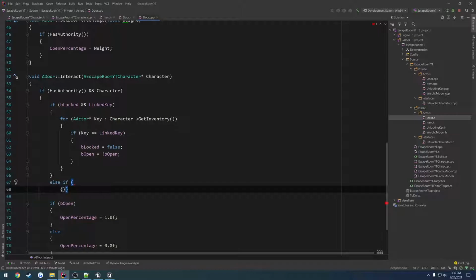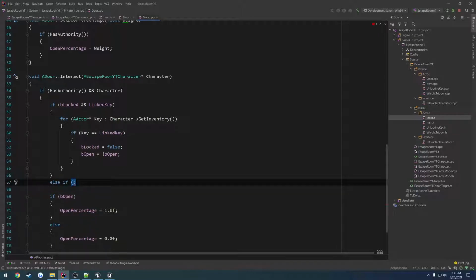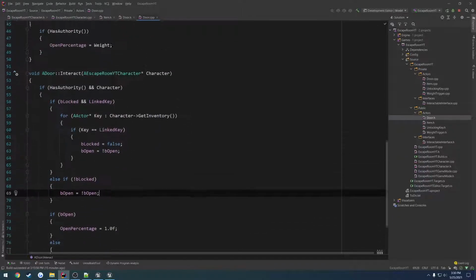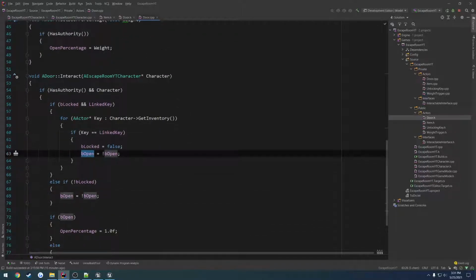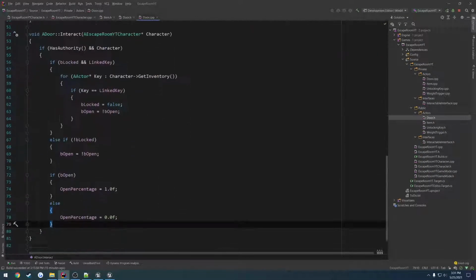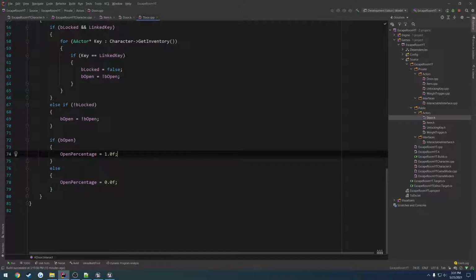Else if the door is unlocked, then bOpen equals the opposite of bOpen. In which case we trigger this logic here. So we don't have the OnRep anymore, do we? No, we do not. It's been a little while since I looked at the project, so I'm slightly confused in some cases. I'm going to close down the editor, and I think we are pretty much good to go.